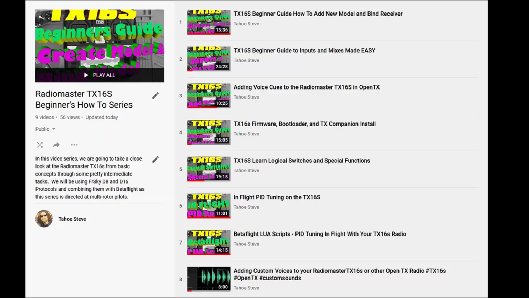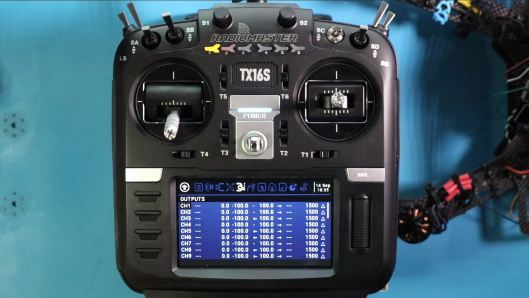There are 8 videos that precede this one. We start all the way back at like 0. We start with adding a model and binding it, and we go through inputs and mixes, and we get to special functions and logical switches and Betaflight Lua scripts and all kinds of really good stuff. But here we are. We're finally at a point now where we're set up enough to where outputs are relevant. And I told you way back in video 2 we'd get back to outputs, and here we are.